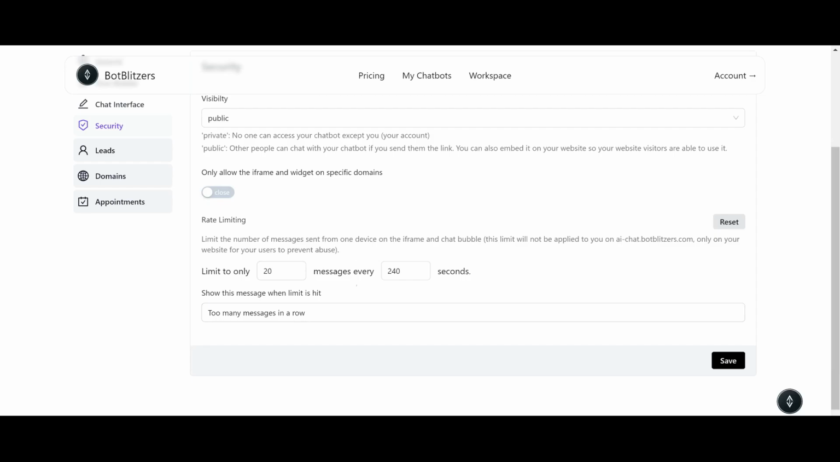You can also limit the messaging rate so the chatbot is not abused. This is on automatic, so it can have 20 messages every 240 seconds. So at BotBlitzers, you have the ability to capture unlimited leads and make unlimited appointments even when you're away from your desk or asleep at night. But this isn't available for the free trial.